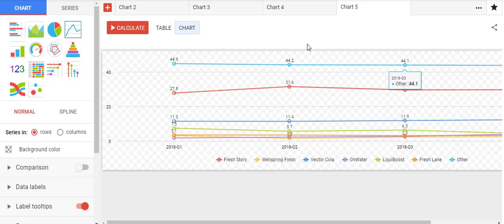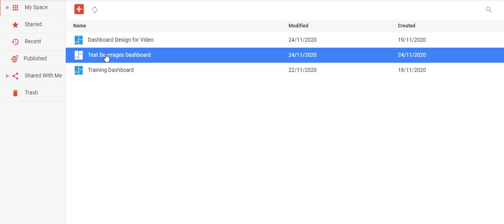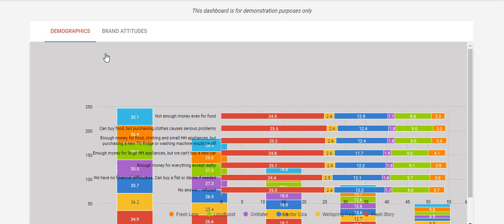Now we need to go back to our dashboard. So if I click back on the Shared with Me and I go to My Space, we've got our test beverages dashboard here. So I'm going to open that up. Okay, now when you export the charts, they tend to just get put into the dashboard on top of each other. So we need to move those around and make ourselves some space for other stuff.